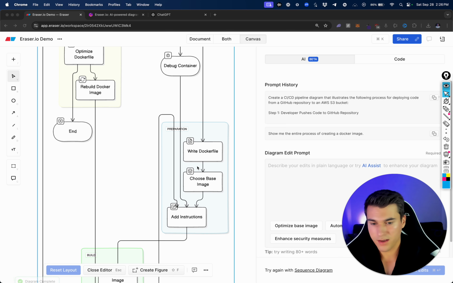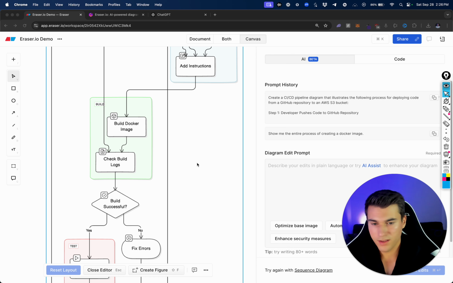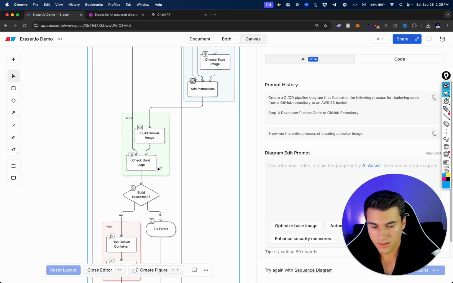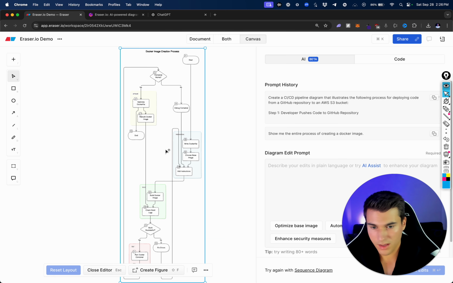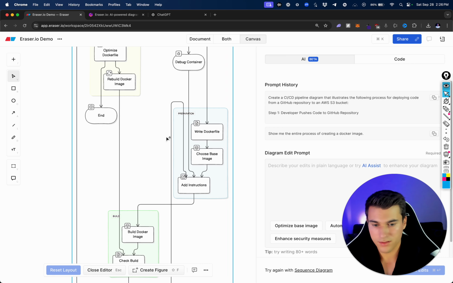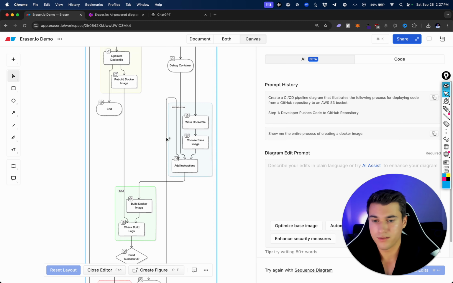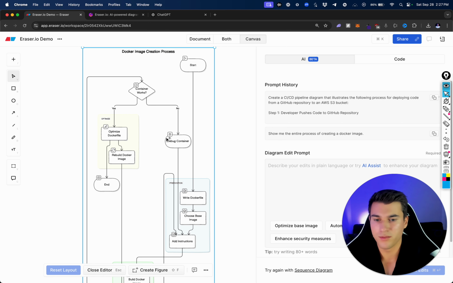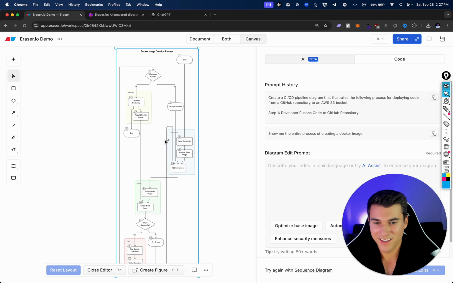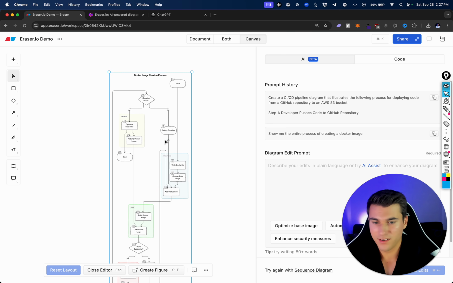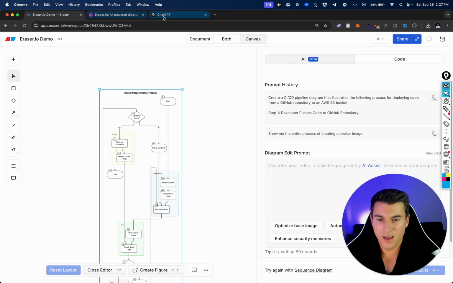And that is actually pretty damn good. So if we zoom out here, as you can see, container starts, writes the Docker file, sends it, builds it, sends it to the registry. This is actually pretty good. I'm actually impressed that that worked. Yep, that's great. Awesome.